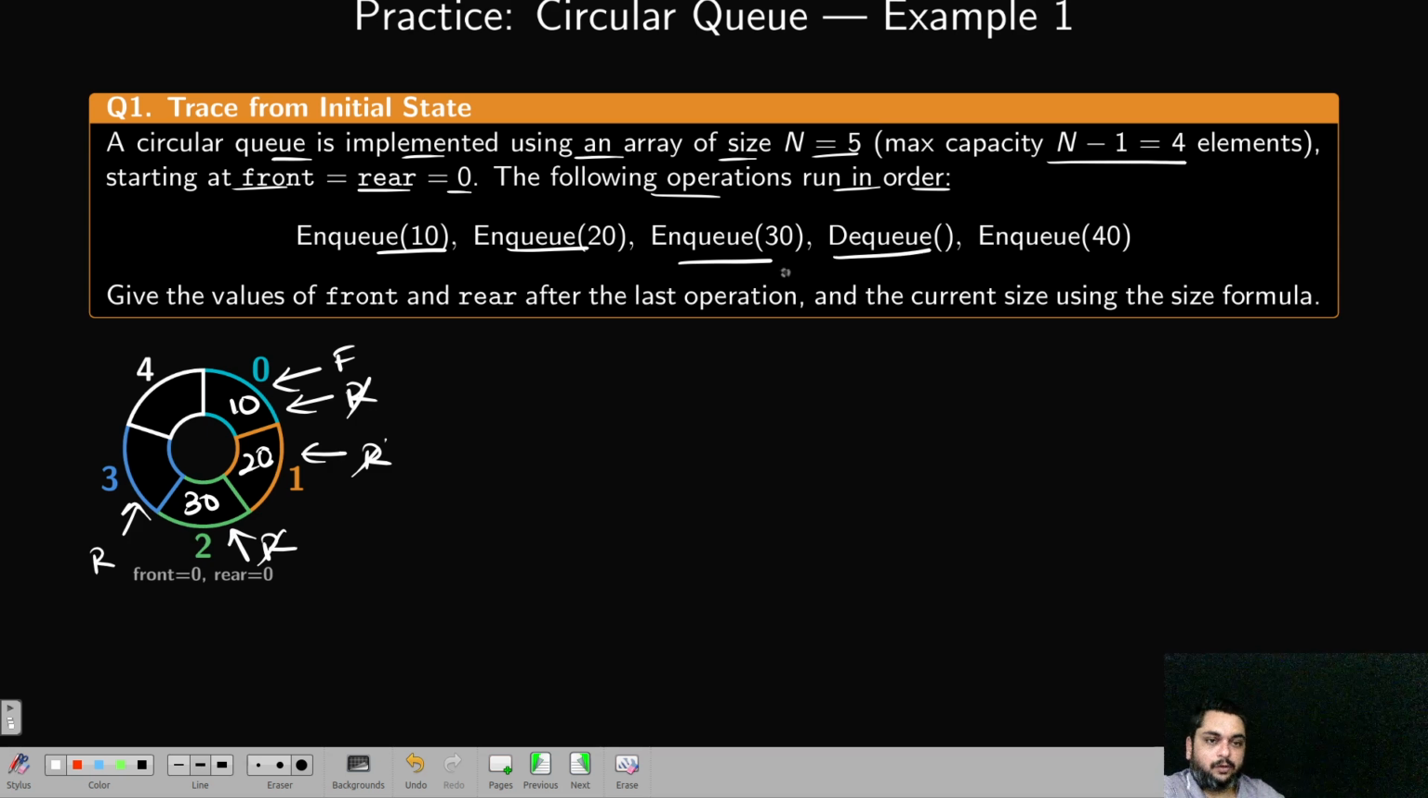Then there is a Dequeue operation. Dequeue means the current element pointed to by the front pointer should be removed. So I will remove 10 and advance the pointer to the next. Then again Enqueue 40.